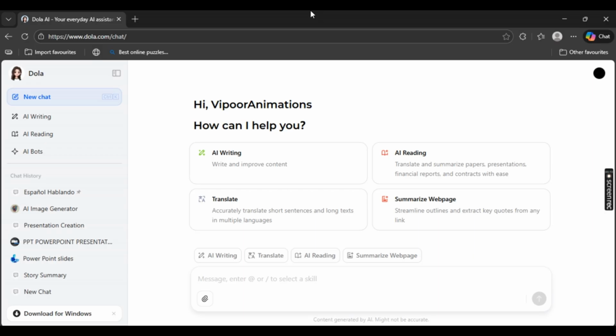Now, first things first, you can simply open up dola.com on your web browser, or just open up the Dola application. So the choice is yours. Once you've done all of that, you should be provided with this interface right here.